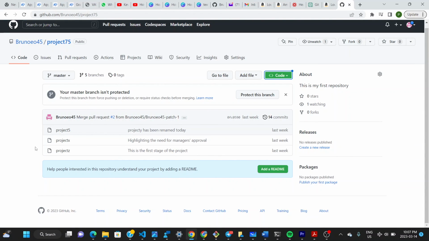Alright, so that's how you can clone a GitHub repository. I hope it was helpful, guys.